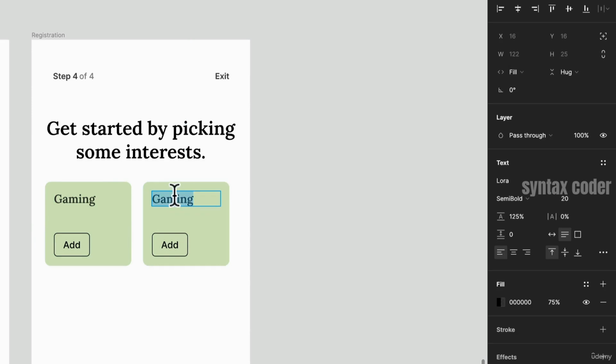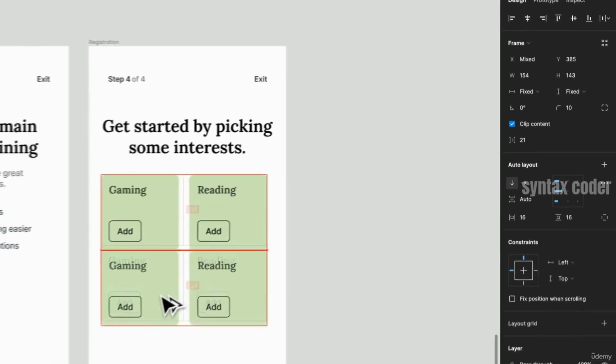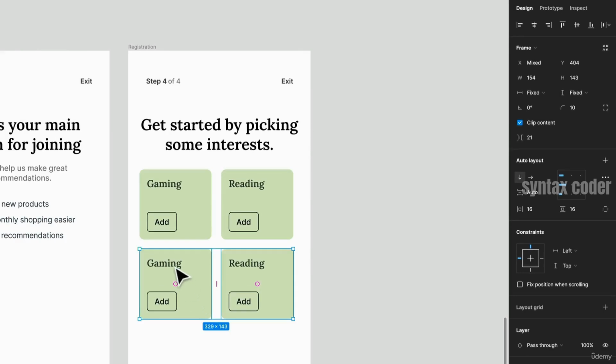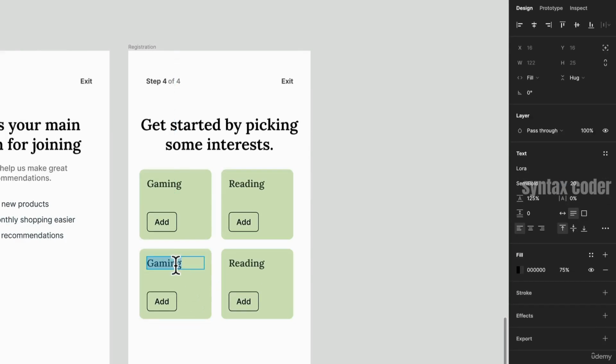Okay, so we have gaming. Maybe there's reading. I'm going to make a whole grid here. Fashion. And the last one I'm going to have is something like music.